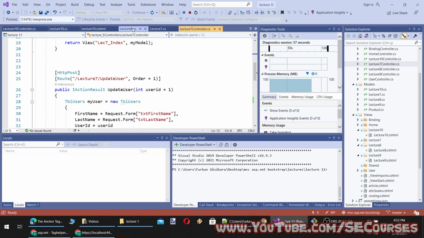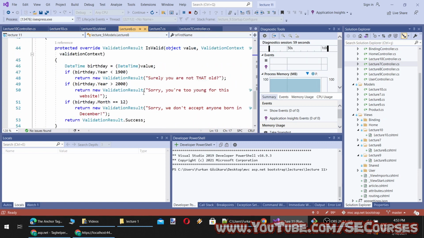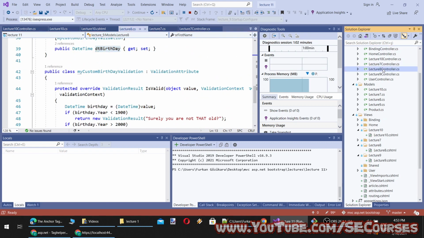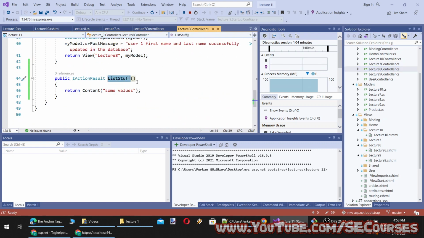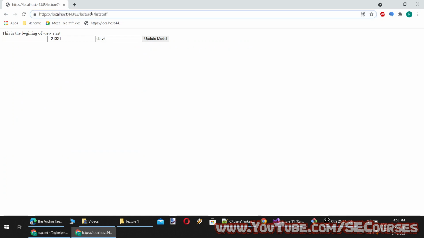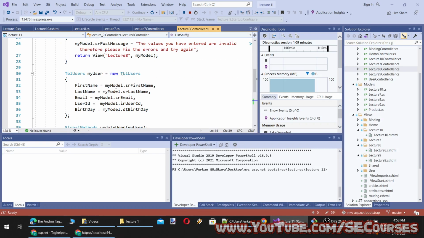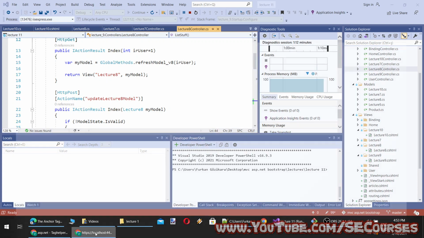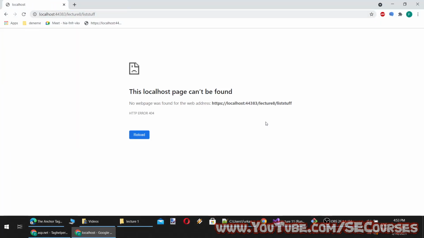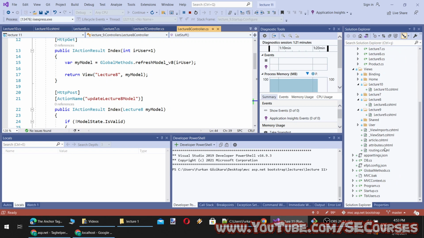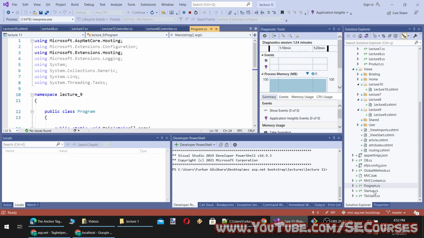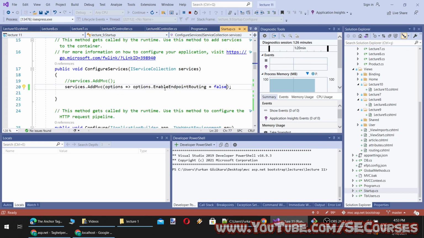Moreover, I also tried with the lecture 8 method here. Like you see, it also has list staff. So let's make this lecture 8, and in the lecture 8 controller we don't have such routing, therefore it should work, right? And no, it doesn't work. Do you know why? Because currently our routing is not working, and the reason is in our Startup.cs we have started our MVC with enable endpoint routing false.